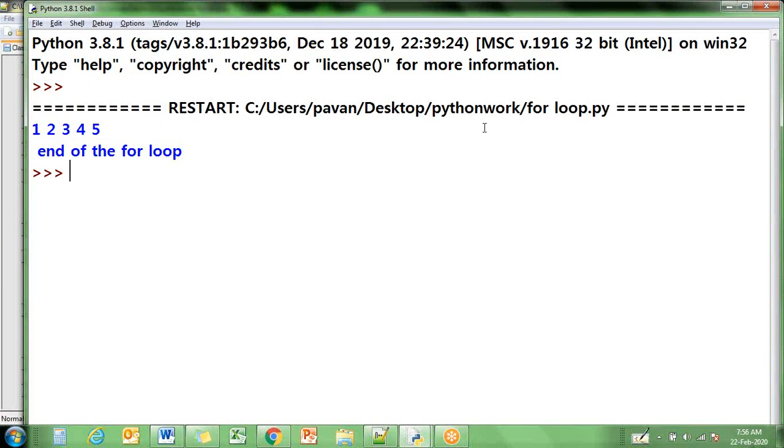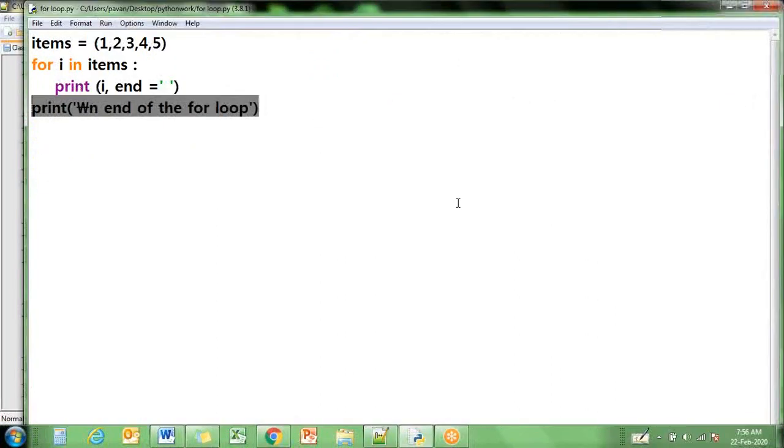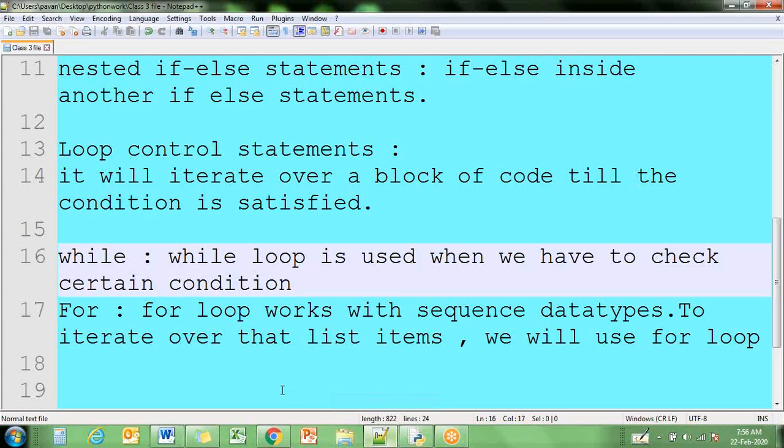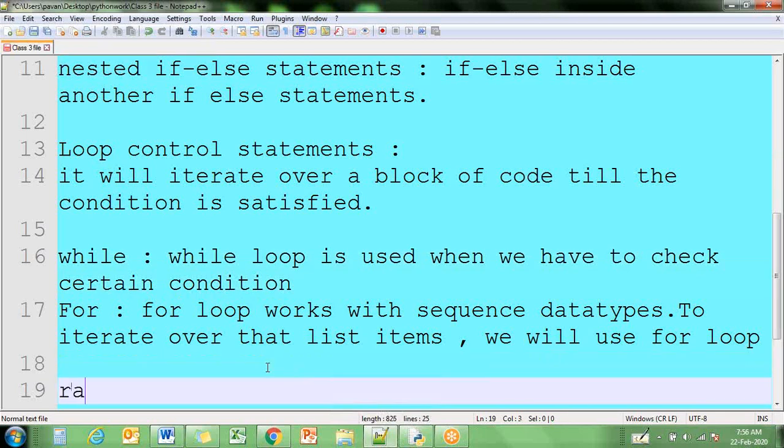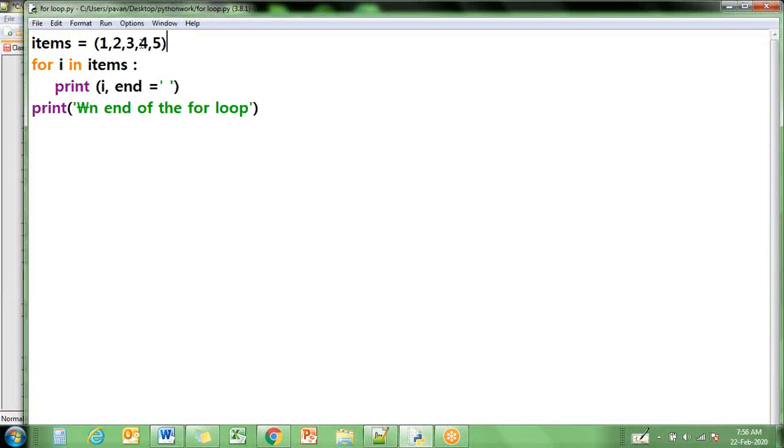Now what we will do is see the built-in function which we will use with the for loop, the range function. Every time we will not have a list. Now here we have taken one list, but every time we will not have a list to iterate. So we will use the range built-in function to specify the values over which the loop has to iterate. I will give an example, then you will get clarity.